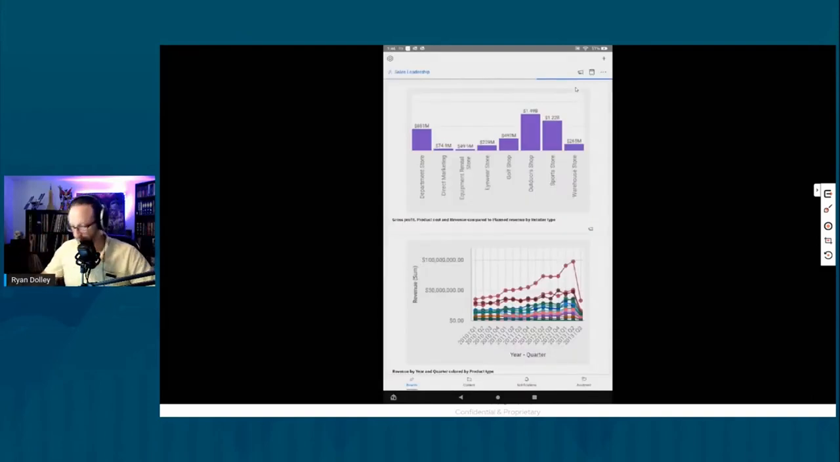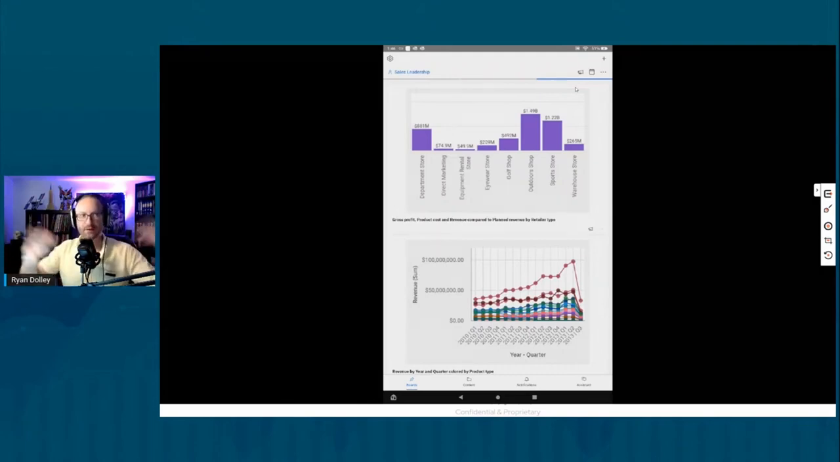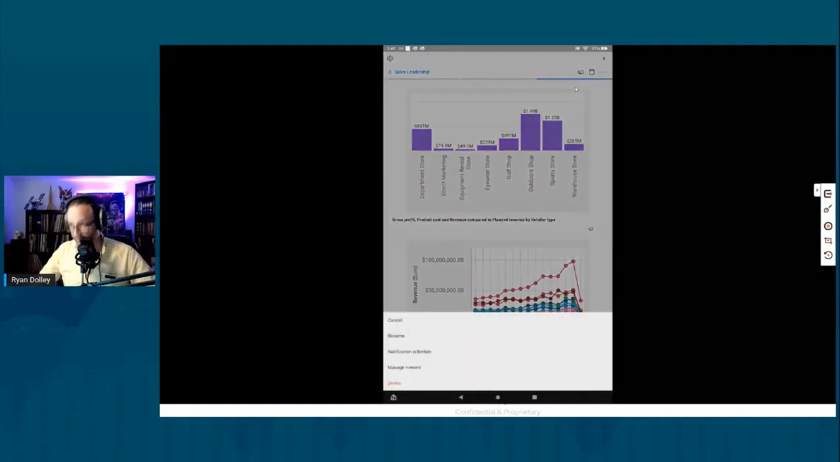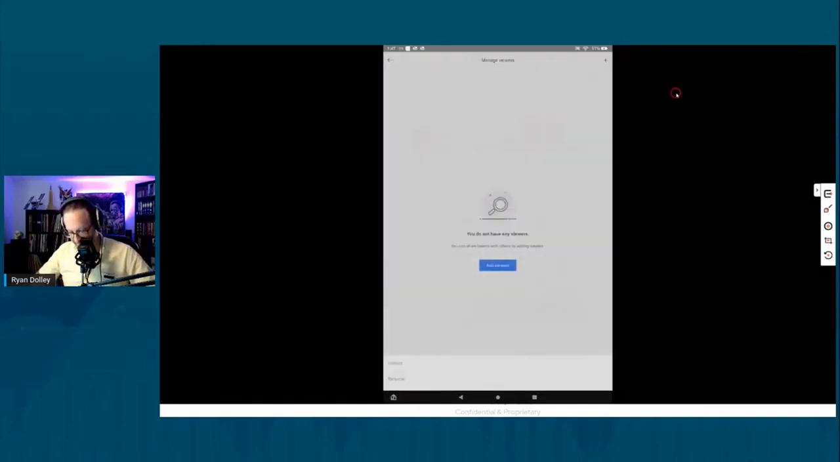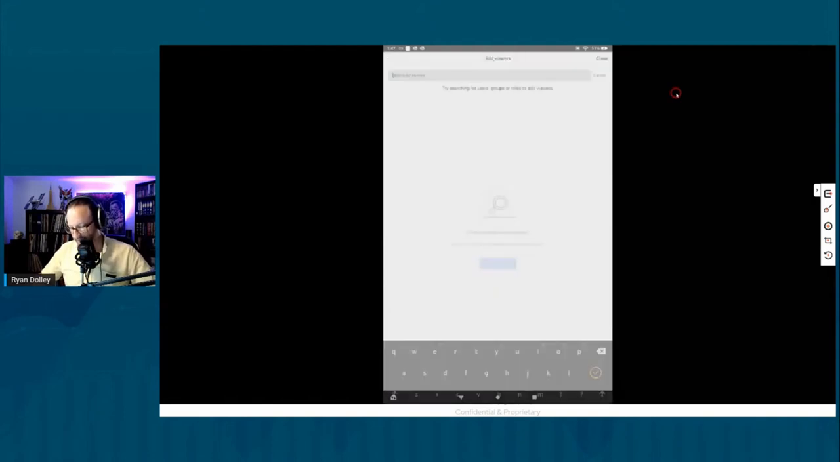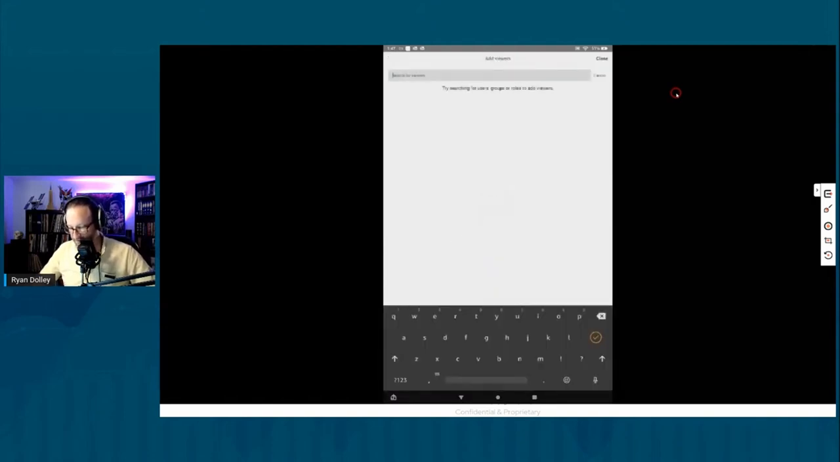Let's see. The final thing I wanted to show you here. Okay, so sharing this. I've created this board. Say I'm a Cognos developer. I built this board. Now I need to give it to the executives, right? The sales leadership. If you click here in the upper right-hand corner, this is where you access all the board options. And here you can see I have a manage viewers option. And when I click add viewers, this is going to become very familiar to you.